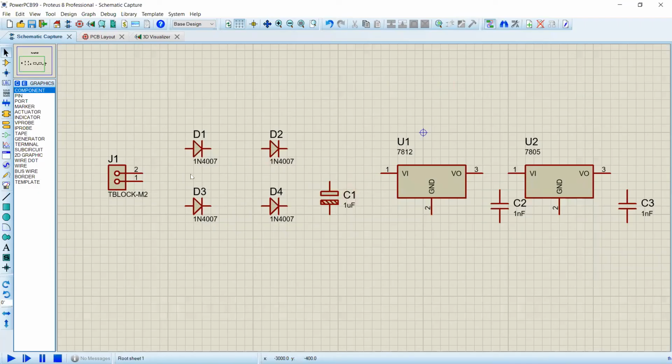We will now start wiring these components in order to form a complete schematic. First, we will complete the bridge rectifier part. Once you complete the bridge rectifier part, you apply the input for this bridge rectifier from the transformer.